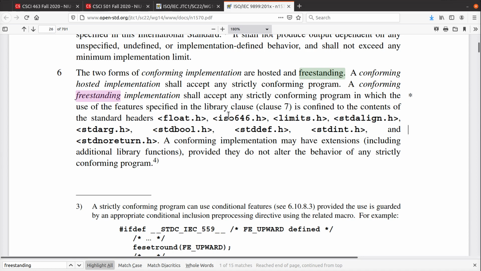And look at these: float, ISO 646, limits, and so on. All these header files really don't have a lot. There's no real serious library functions in here. These are just filled with macros like stdint. What's in there? A bunch of macros that define things like uint64_t and uint32_t and int64_t, and so on. These are just simple header files. What's in here? Things like stddef, that's where NULL is defined, okay?